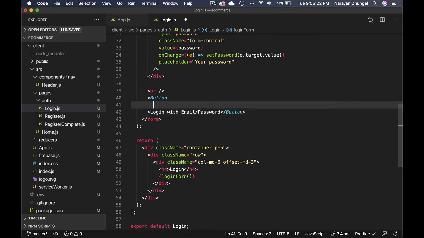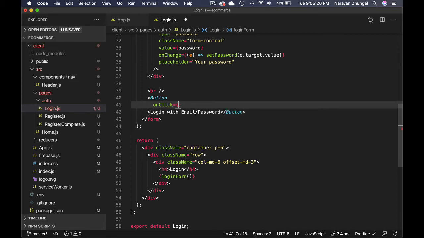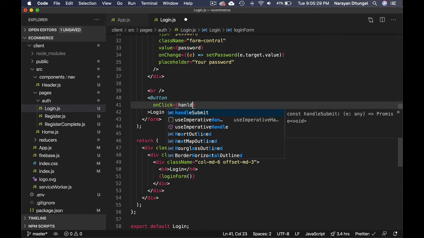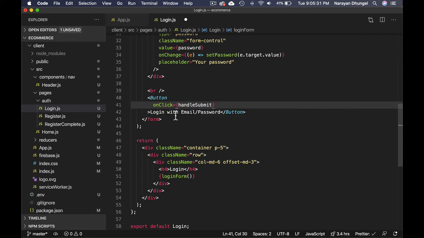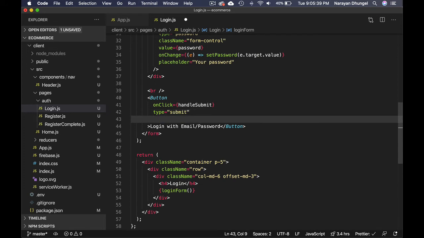Okay, let's have a bit of a break here. So onClick, when the button is clicked, we want to execute handleSubmit. It's the button type that's submit. Class name, I'm just going to use a Bootstrap class name to have a bit of a margin bottom, because later we're going to have another button similar to this one, and that will be for login with Google. So a bit of a margin in the bottom.